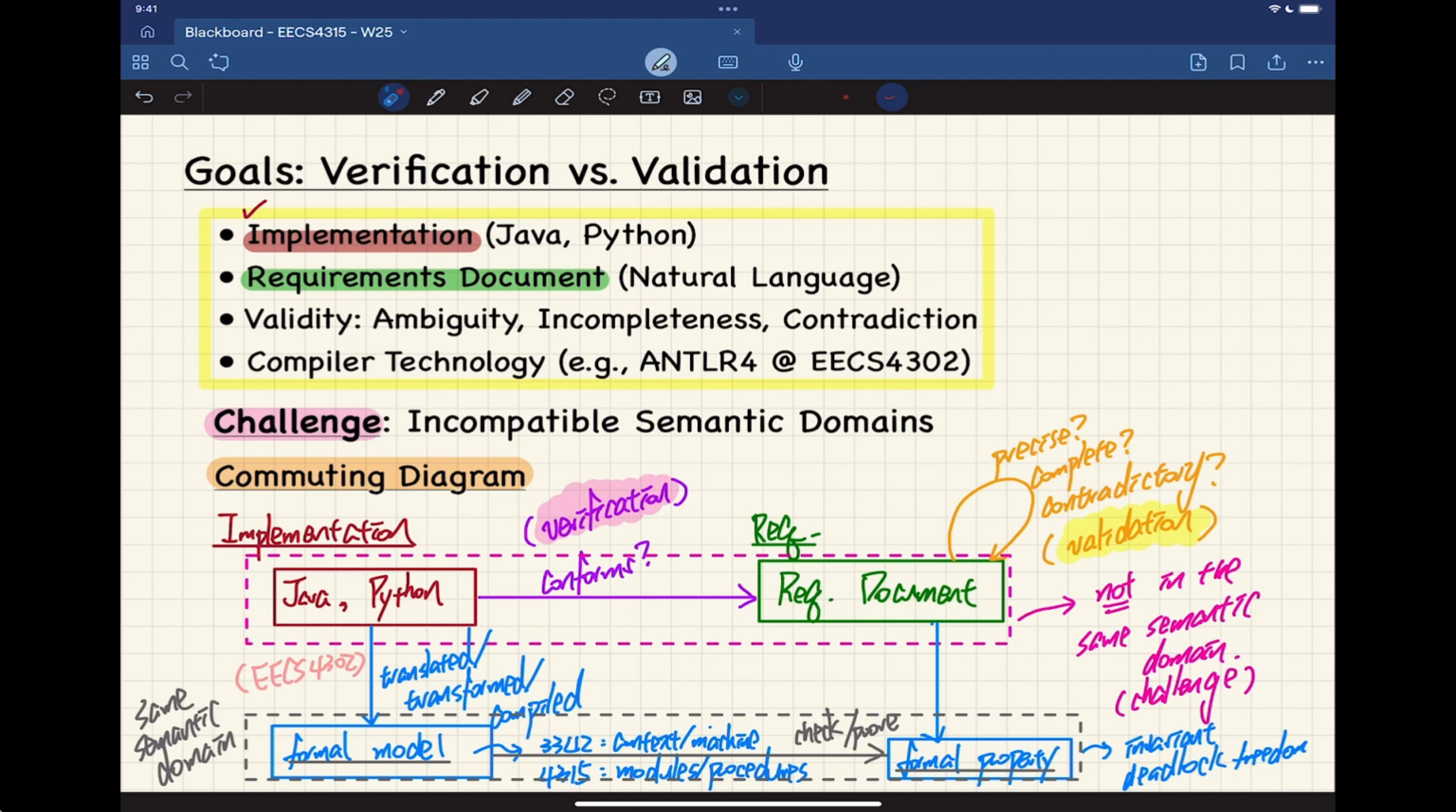This diagram here is very valuable. It really summarizes what we're doing in 3342 and 4315. Of course, the only thing that we don't really cover is how you can implement a compiler. We cannot really do that. We only got 12 weeks. That's it.